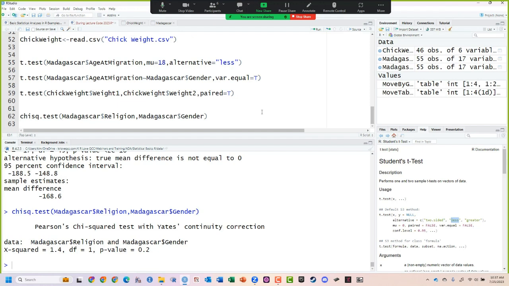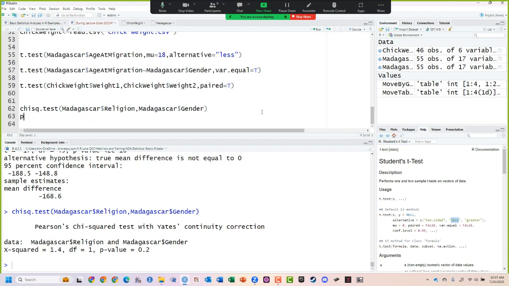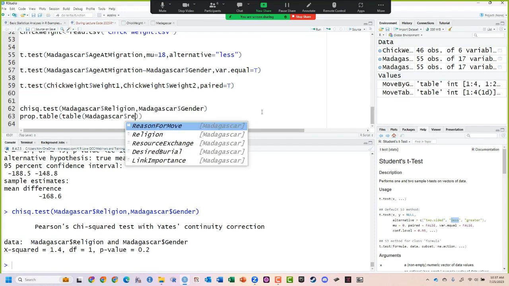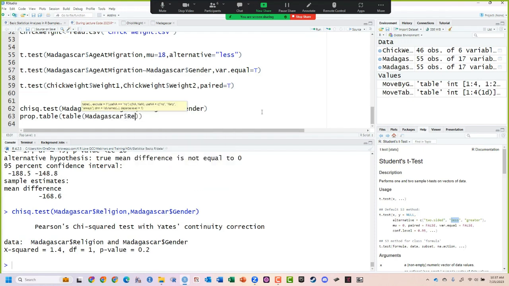Now, of course, we've already seen how to make a table. Let's see, religion.